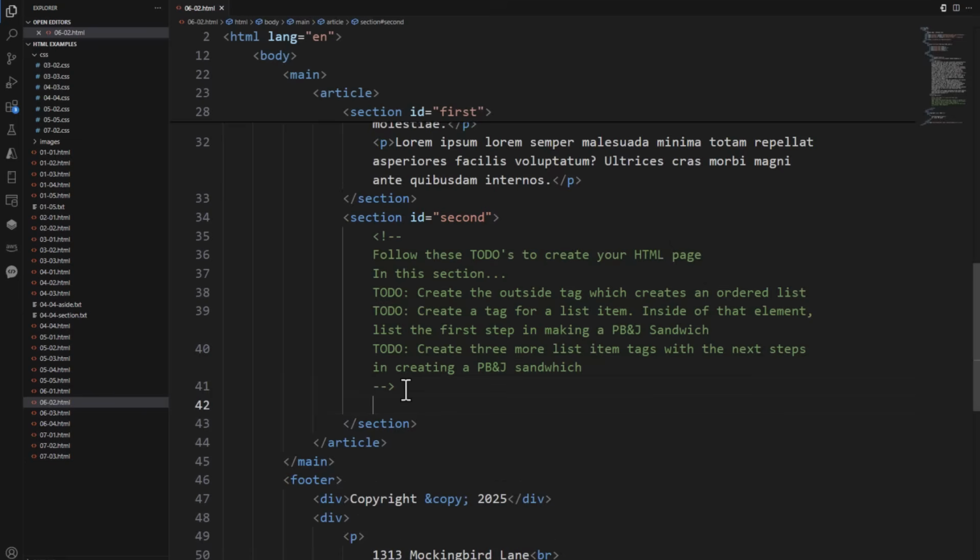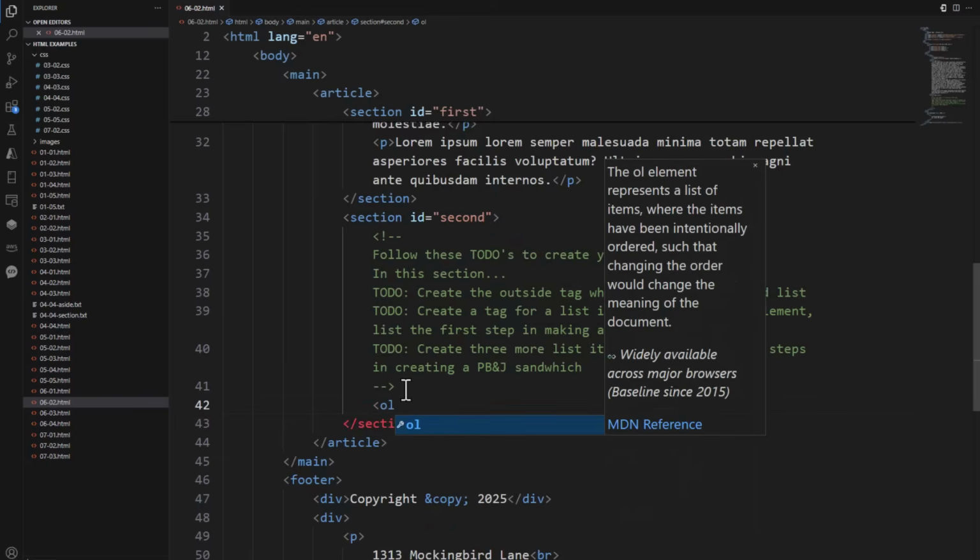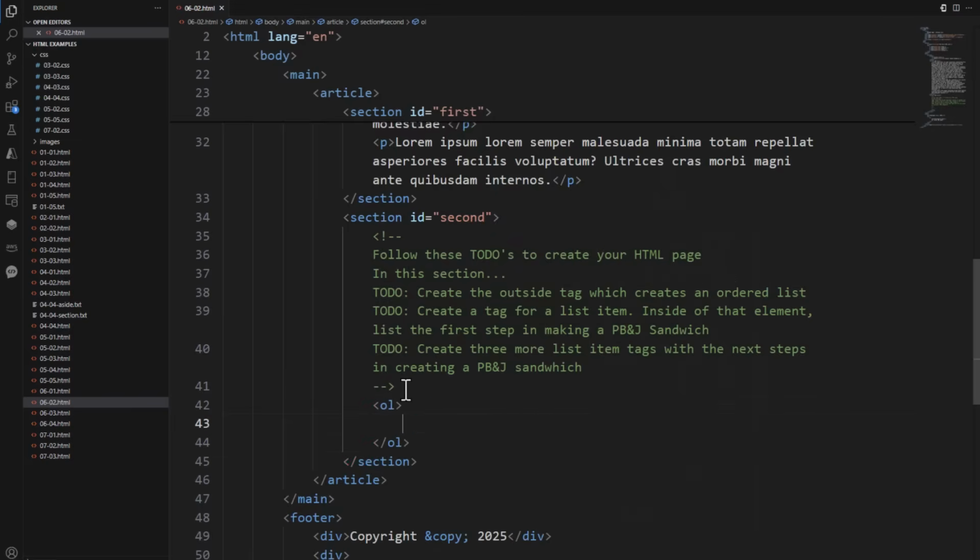So the first thing we need to do is create the surrounding or outside tag that will define this as an ordered list. This is simply OL for ordered list. Then, just like with an unordered list, we have list items. And in fact, we use the exact same tag.